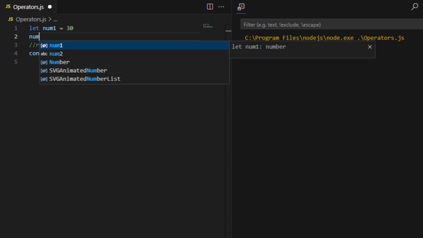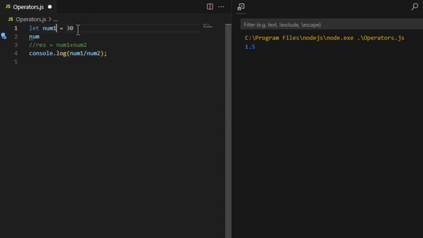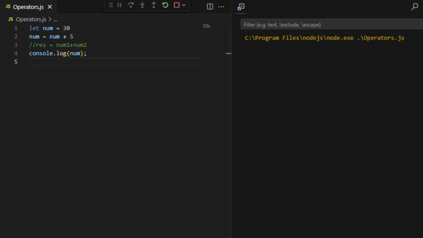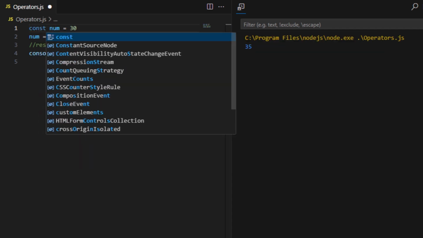Another way to modify a variable's value is to perform an operation directly on it. We can increase or perform any mathematical operation on the variable and assign the updated value in a single line of code. However, this operation cannot be performed with the const keyword.